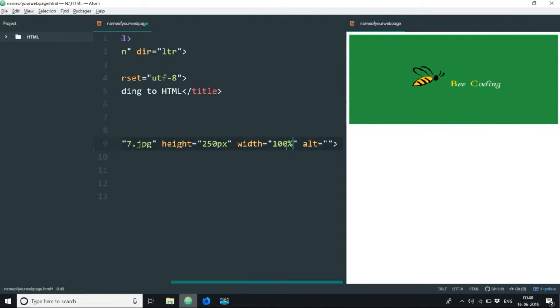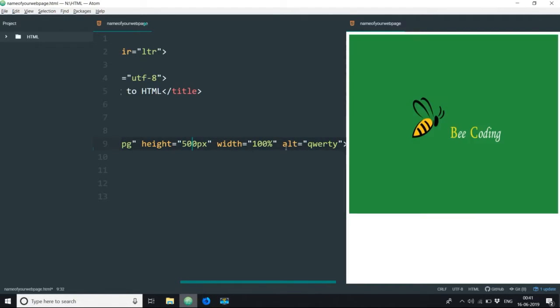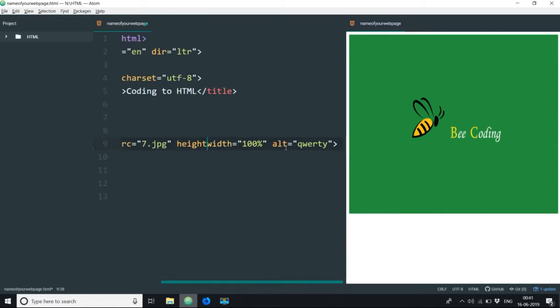Here you could see alt. Alt is used if your image doesn't show in your browser. If I type something like QWERTY, the QWERTY content alone will be shown with the broken image icon. You could probably see this on some websites. Here I'm entering 500 pixels and width equal to 100%. So you could change the height and width of the images.